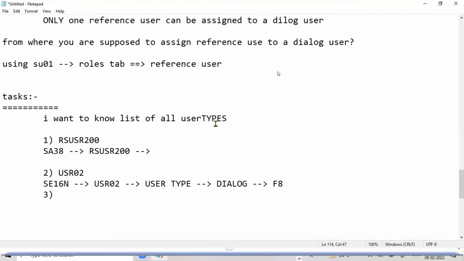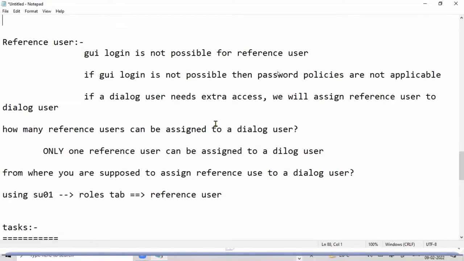Third criteria is using SUIM. I am not sure whether this option is there in EHP7, but from EHP8 onwards I have seen that using SUIM also, you are supposed to fetch the user type information. Tomorrow we will see tasks 4, 5, 6 as well. And tomorrow, for the first 15 to 20 minutes, we will create these user types. Any doubts up to here? Whenever I type anything, please note down.